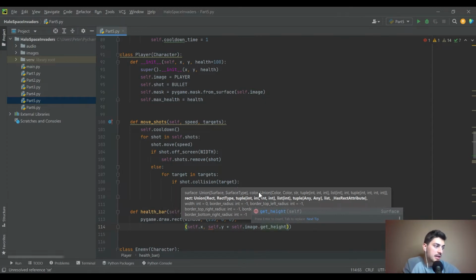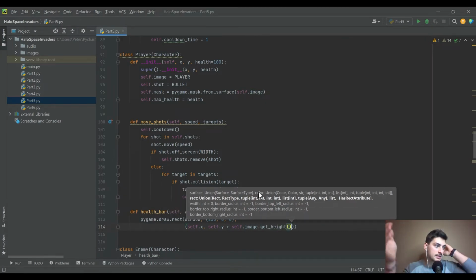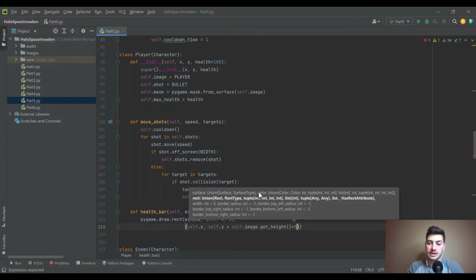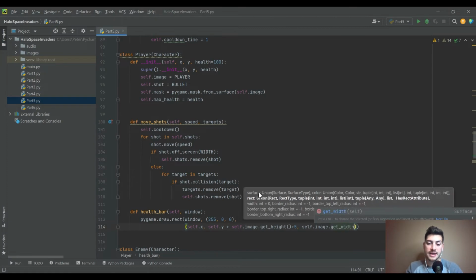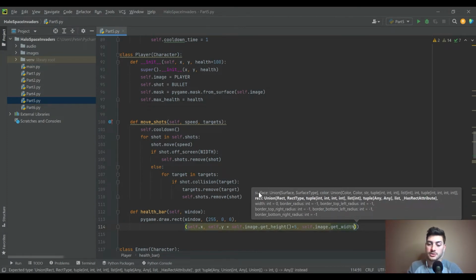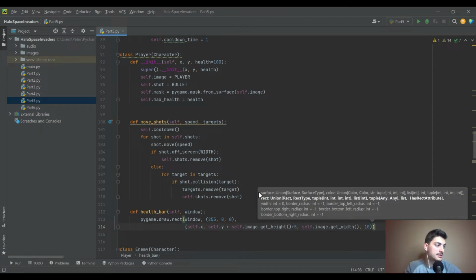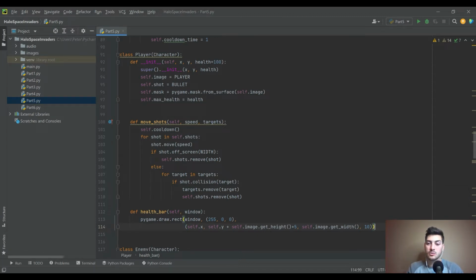And this is going to get the height of our player, and it's going to shift it downward on the screen by that height. And then since we don't want it touching the character's feet, we'll just scooch it 5 more down. And then self.image.get_width, and that's how wide we're going to make the bar. So it's going to go from the left side to the right side of our image. And then let's just make it a height of 10. So we did x, y, width, and then height. So starting x coordinate, starting y coordinate, and then how wide we want it to be, and then how tall. And that's our red rectangle.